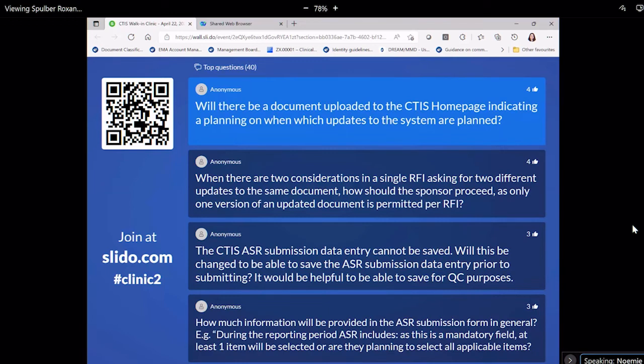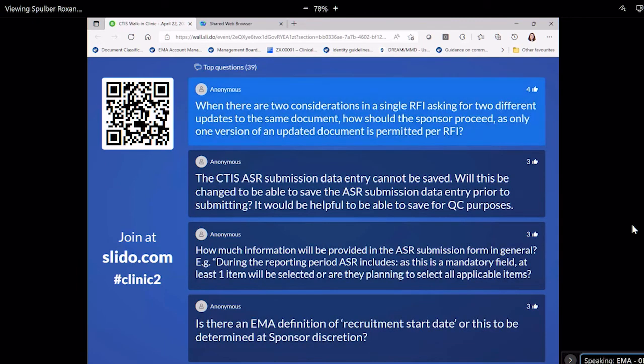Okay, and the next one is maybe more for the member states, on the expectation on how to deal with the RFI. So the question is, when there are 2 considerations in a single RFI asking for 2 different updates in the same document, how should the sponsor proceed as only 1 version of the updated document is permitted per RFI?